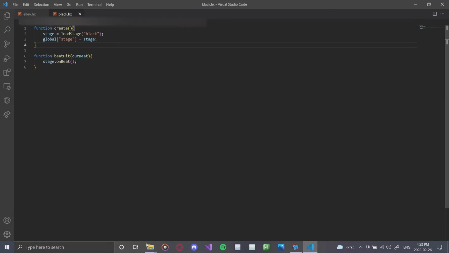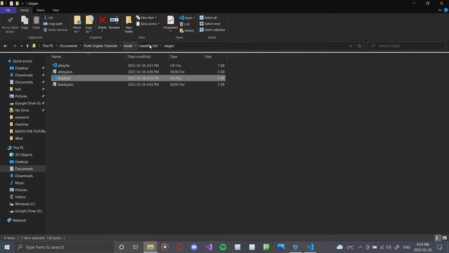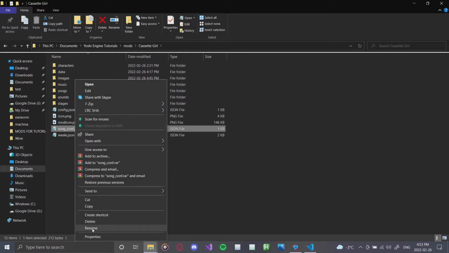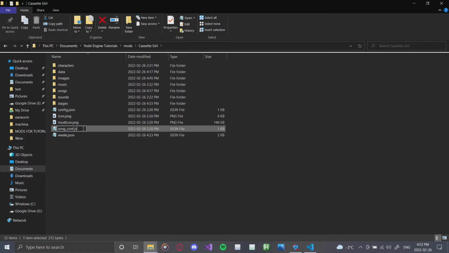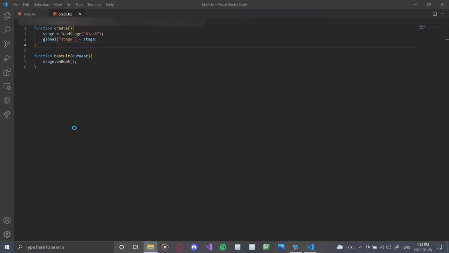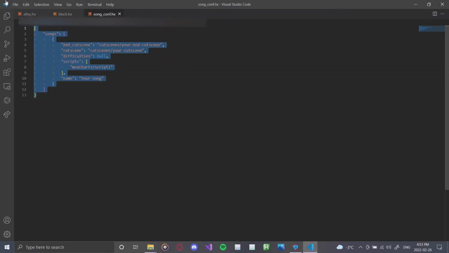Now there is one thing that we're going to want to do before we do this. We want to go back to the Cassette Girl. And as you can see here, there is a songconfig.json. What we're going to want to do is right click it and click rename. We're going to want to change this JSON to HX. Once you change it to HX, it will become a lot more usable for us. All that you want to do is highlight all of this and get rid of it. We'll worry about cutscenes and such a little bit later on.